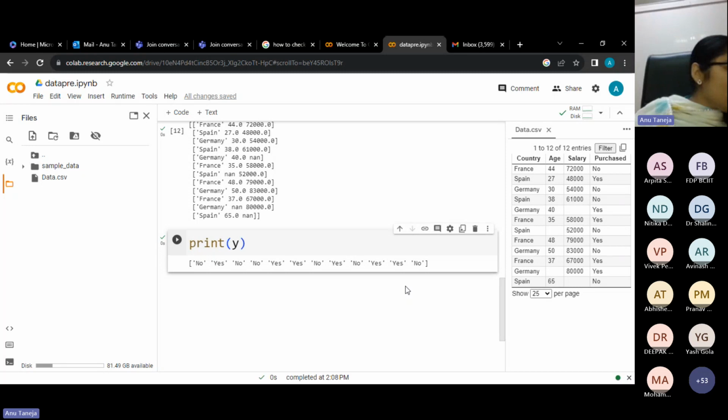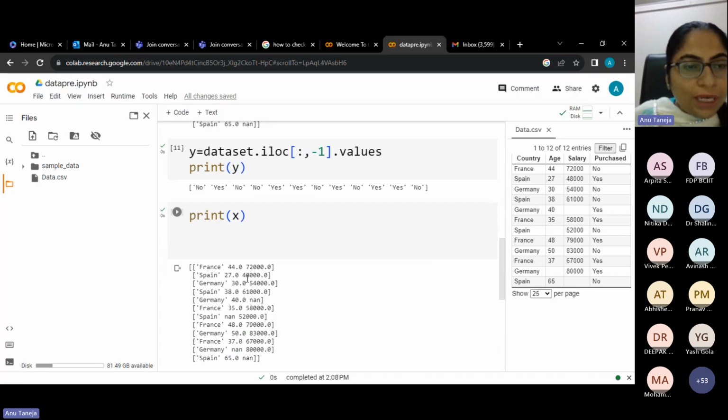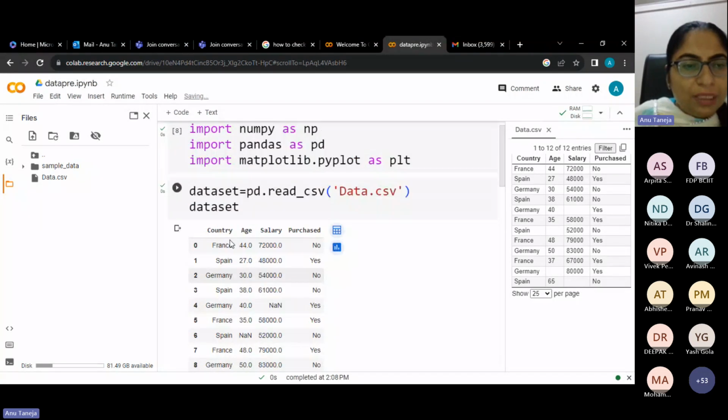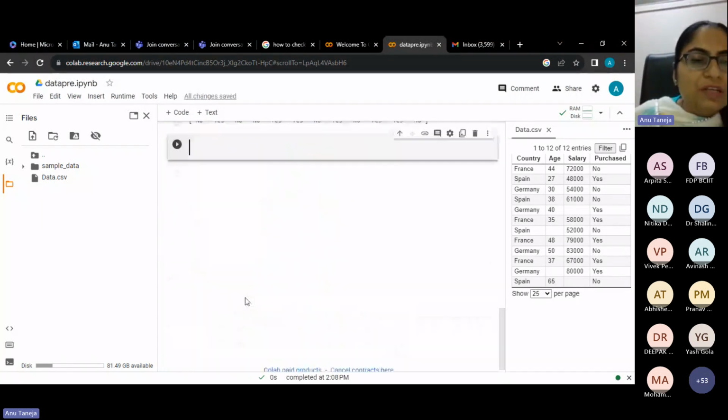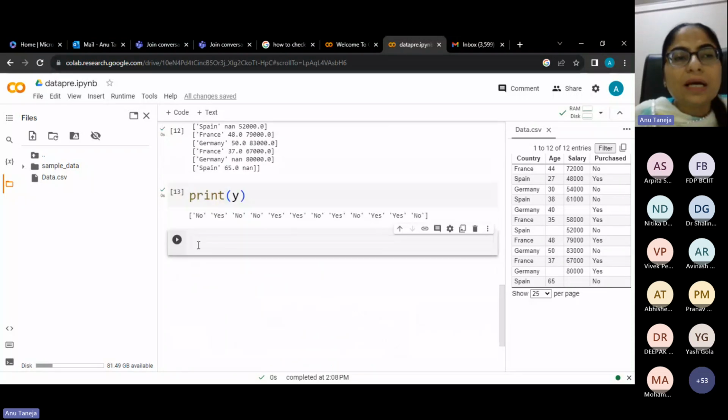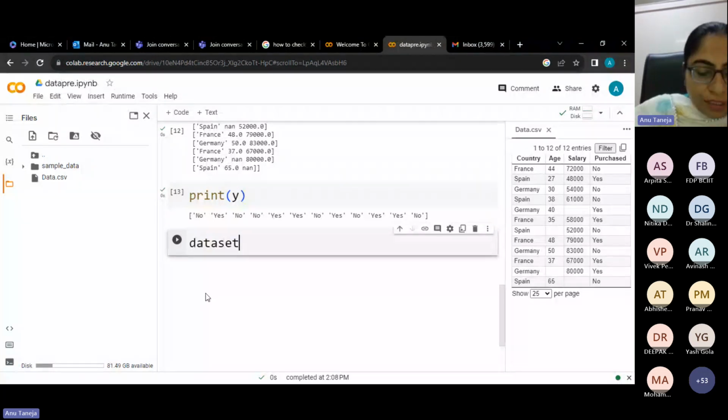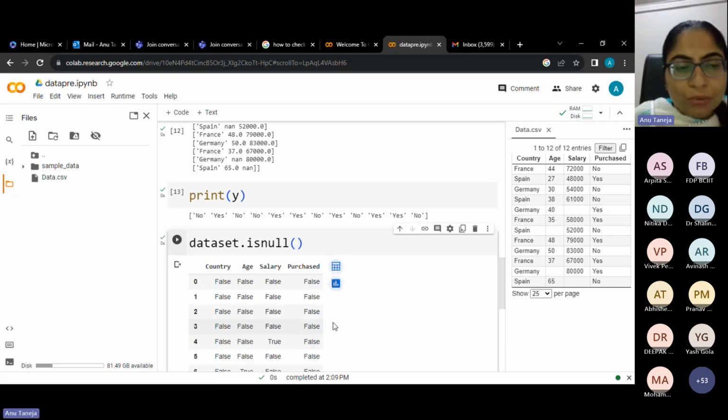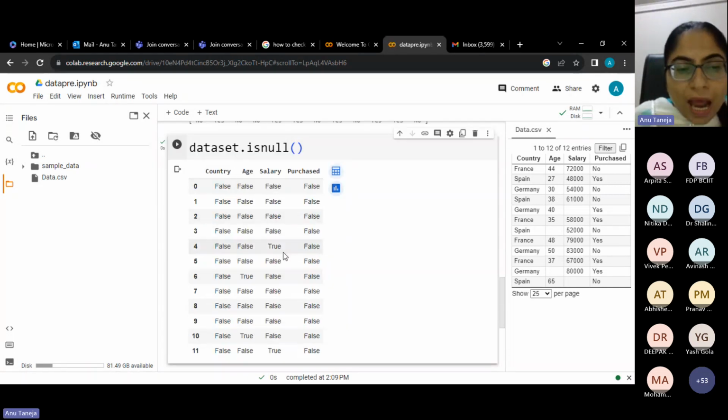So how will we delete that row? Your data set is saved in the dataset variable. First we will check whether your data set contains null values, missing values or not. So how can we check that? dataset.isnull(): in the pandas library we have the isnull method to check whether there are any missing entries or not. So you will execute it, and it will show where the missing values are.